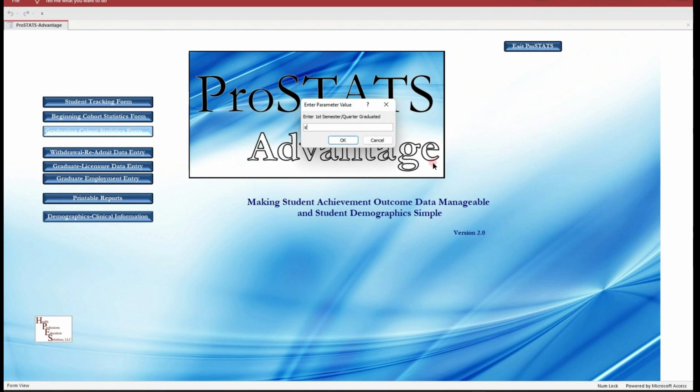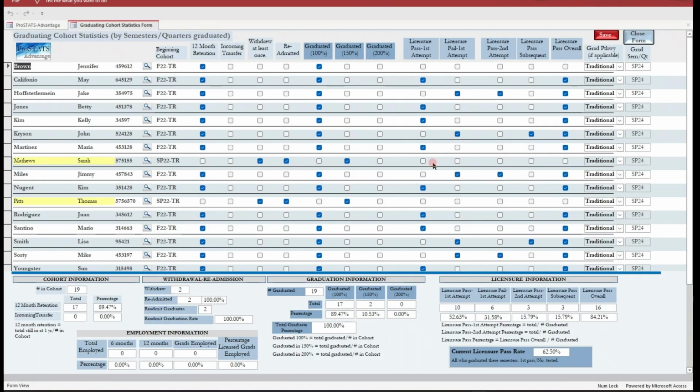Once again, entering the spring 2024 graduating cohort only. Notice that 2 students' names are highlighted. This shows that the students who withdrew and readmitted are now included in the appropriate graduating cohort.